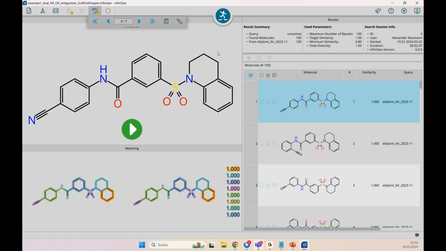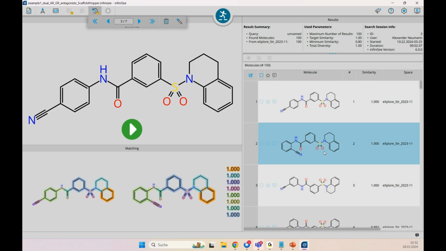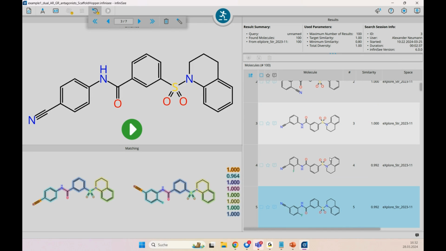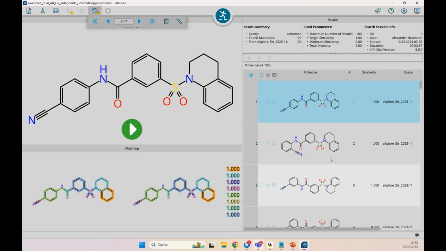And especially in the case of Scaffold Hopper, it is agnostic about the positioning of ortho, para, and meta substituents, as well as the positioning of heavy atoms inside the ring system. So ultimately, you will see that in this case, a lot of compounds are actually considered to be similar to my initial compound. Like all of them have similarity equals 1. In this case, it's the identical compound, right? It's the same thing that I've thrown into infiniSee.